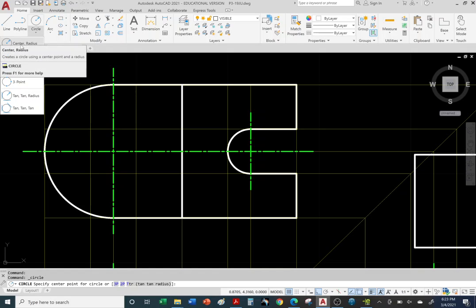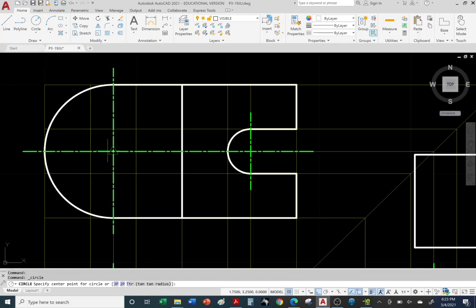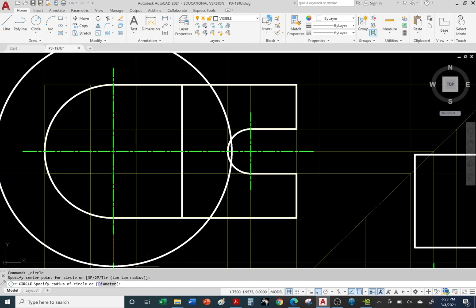I'm going to go with center and radius, the first option. So I know this is my center where the green lines intersect. Click. And I can either go to any of the 4 quadrants to define my circle, or I can actually type in a radius. If I know what the radius is, I can type it in. So if I know my radius is, let's say, 1, I can type in 1 and enter.